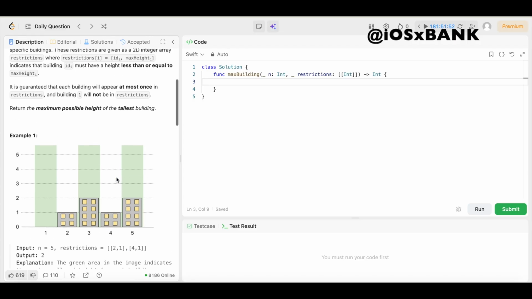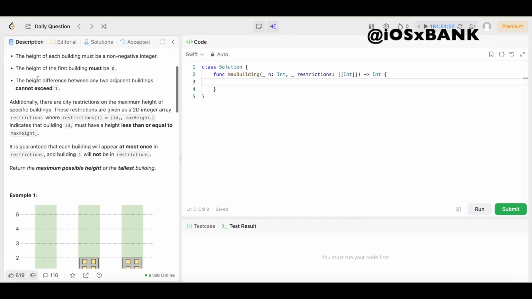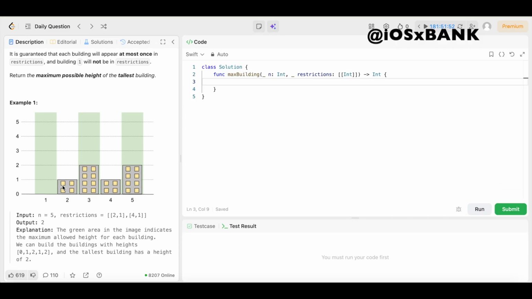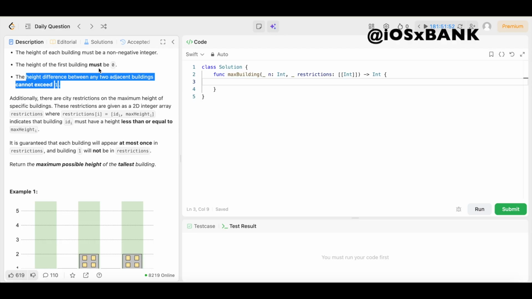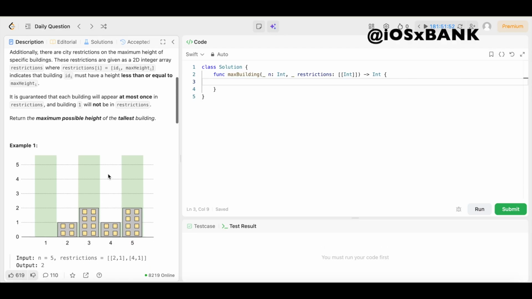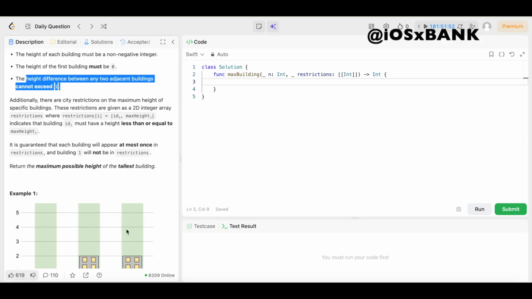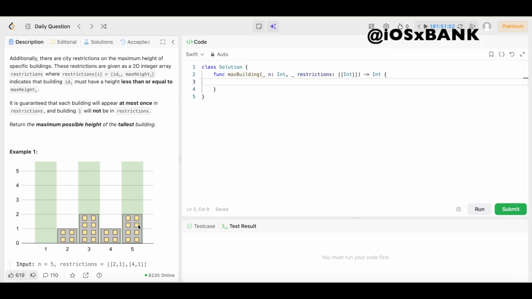That's this right here. It says right here that the height difference between any two adjacent buildings cannot exceed 1. So if this building is 1 and this building is 1, that means this building can only be 2, 1, or 0, right? The difference cannot exceed 1. So this building cannot be any taller than 2. Same with this building, it cannot be any taller than 2 because the adjacent building only has a height of 1, and we cannot, once again, exceed a height difference of more than 1 for any 2 adjacent buildings.